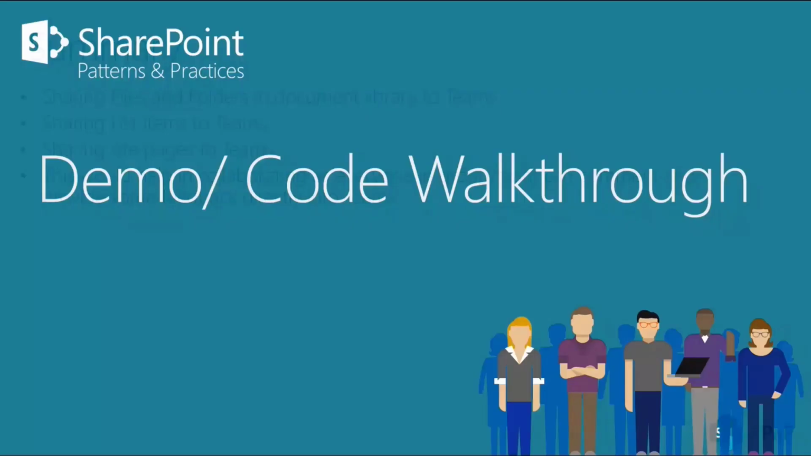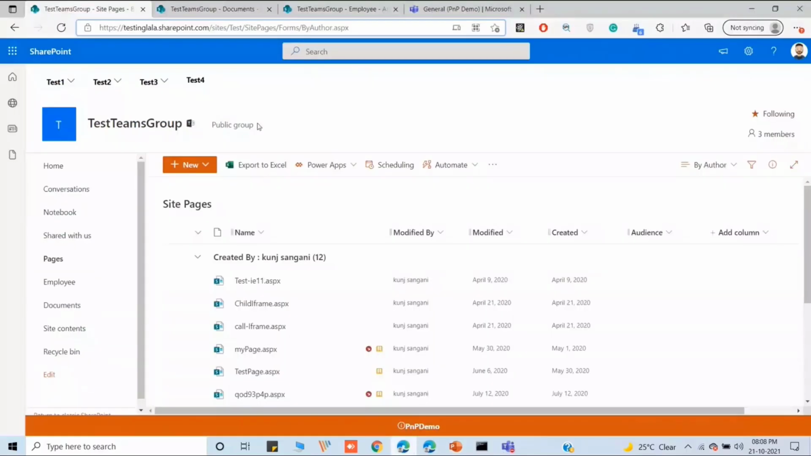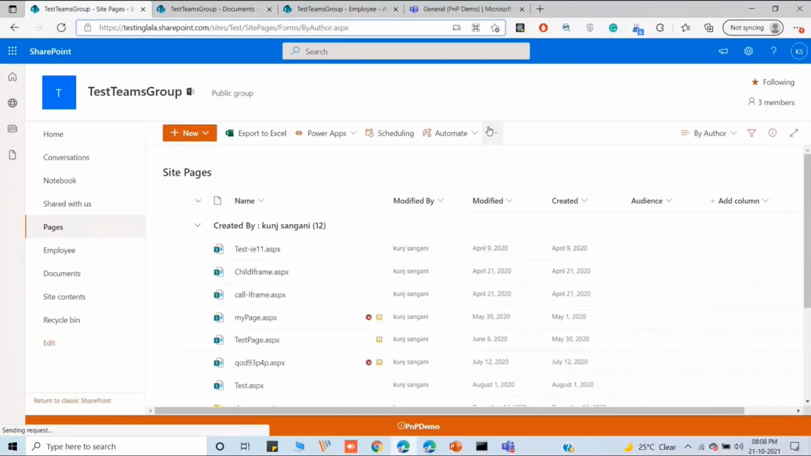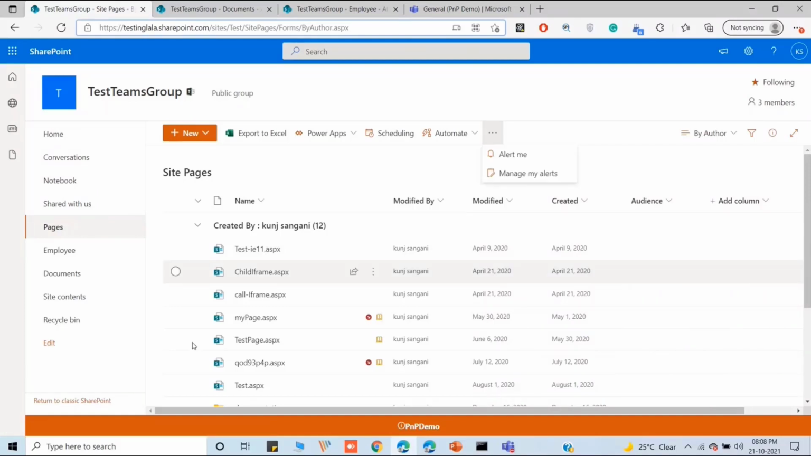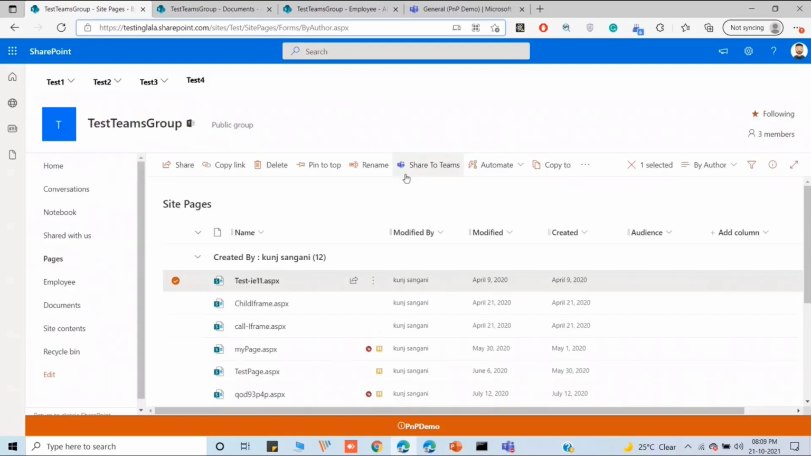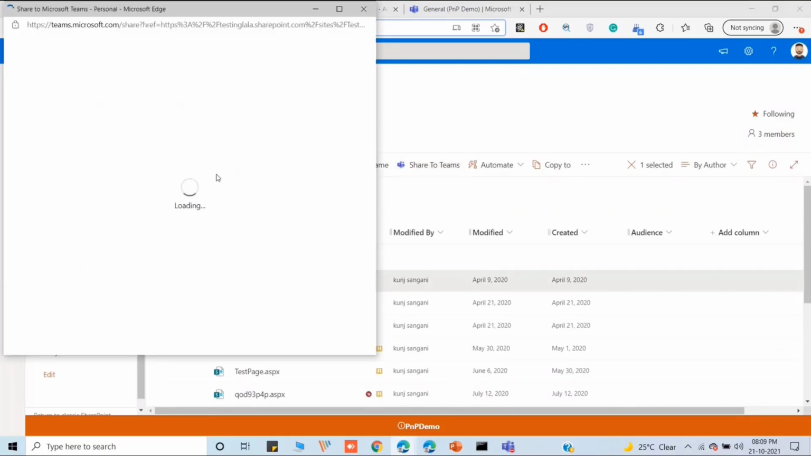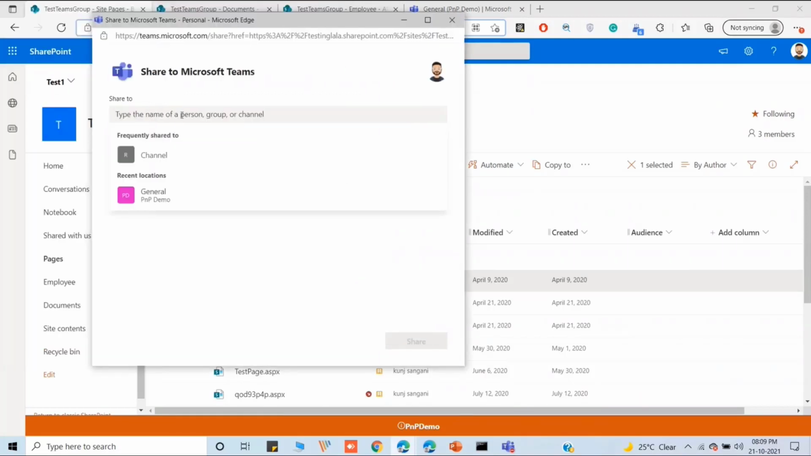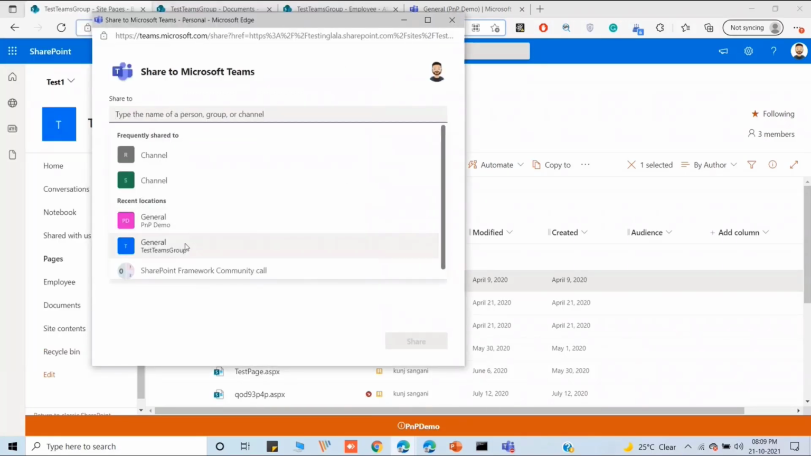So let us go to the demo. I have deployed this extension in my site collection, in a development environment. If you do not select any item, it does not appear. Once you select it, it appears. When you click on share to Teams, a pop-up appears. If you are not logged in, it would ask for credentials, but if you are logged in, it would directly give you a window where you can select your channel.